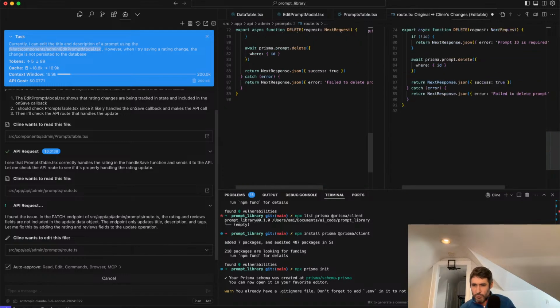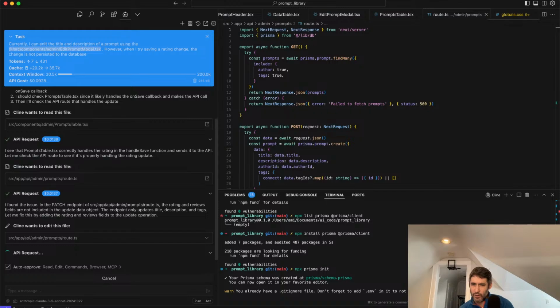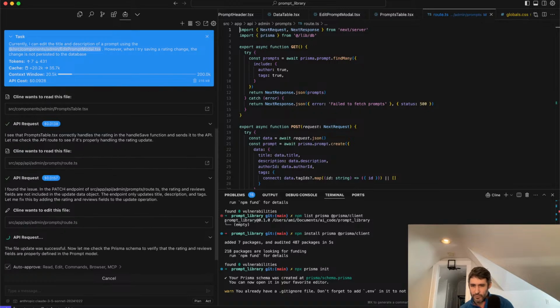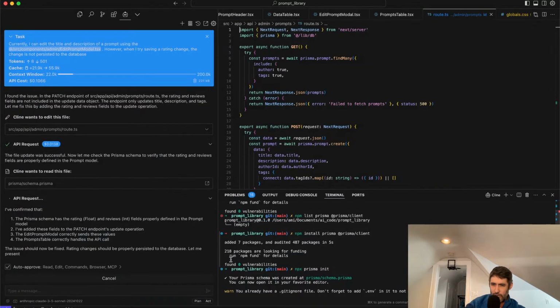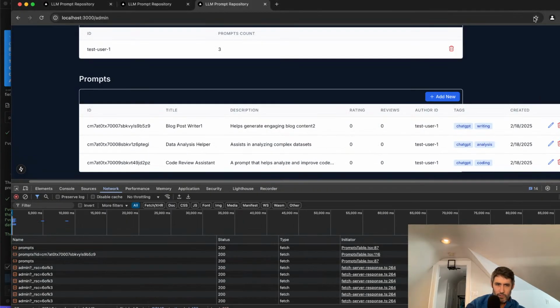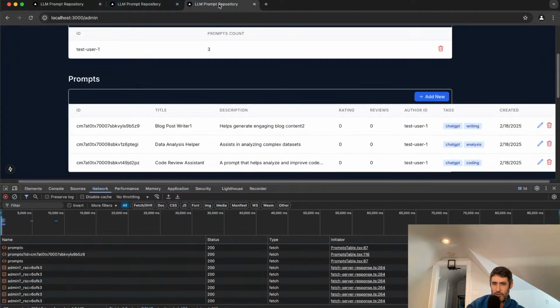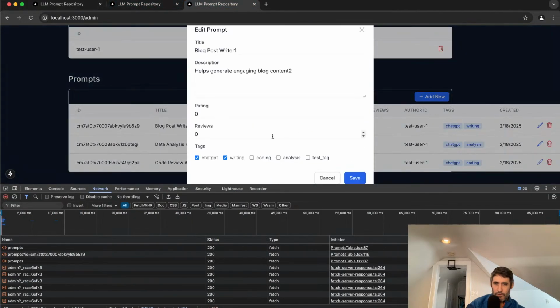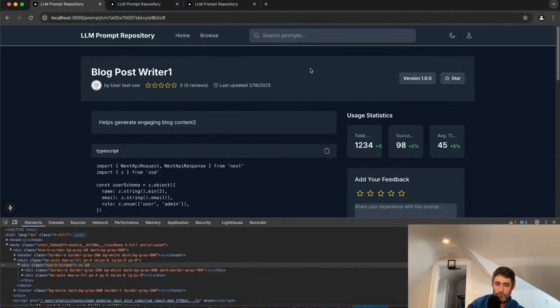I see the issue. In the patch endpoint, the rating and reviews fields are not included in the update data object. That makes sense. The file fix was successful. Let's see. Okay, so cool. So we're just noticing that we're able to keep this loop closed. So I made a change to the database. I see these update as I expect. The question is, can I change these? It's not like I really care so much about these fields, to be honest, but I just wanted to feel good that this loop is closed, and indeed, the loop is closed. Okay, great.